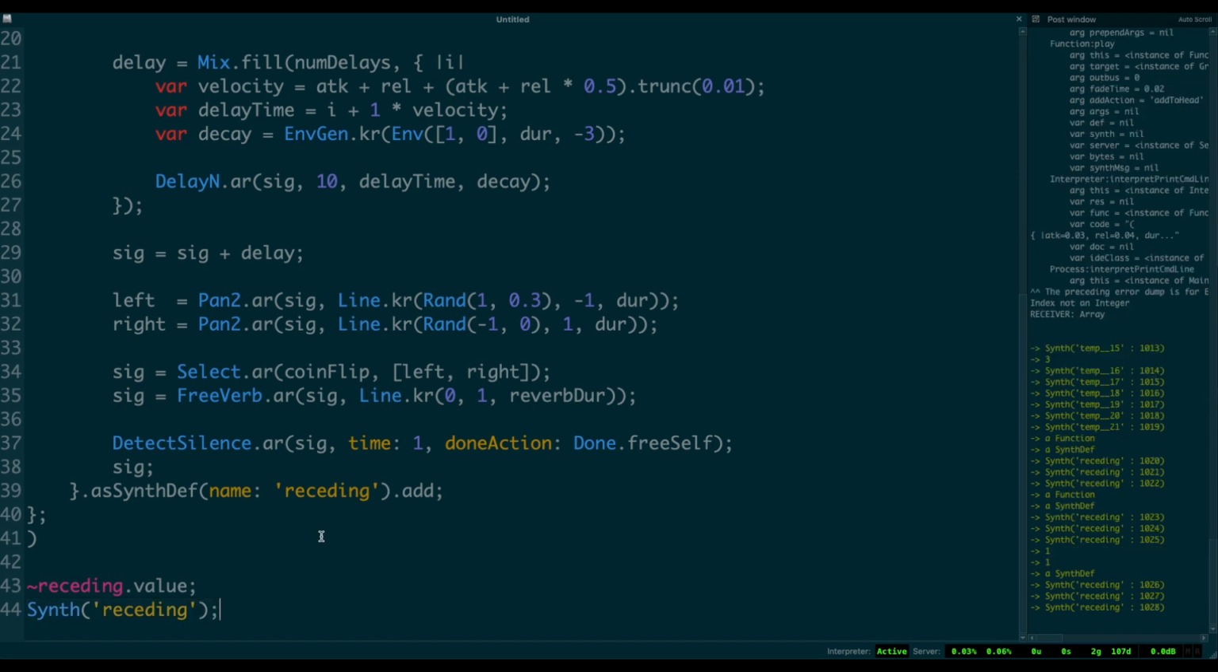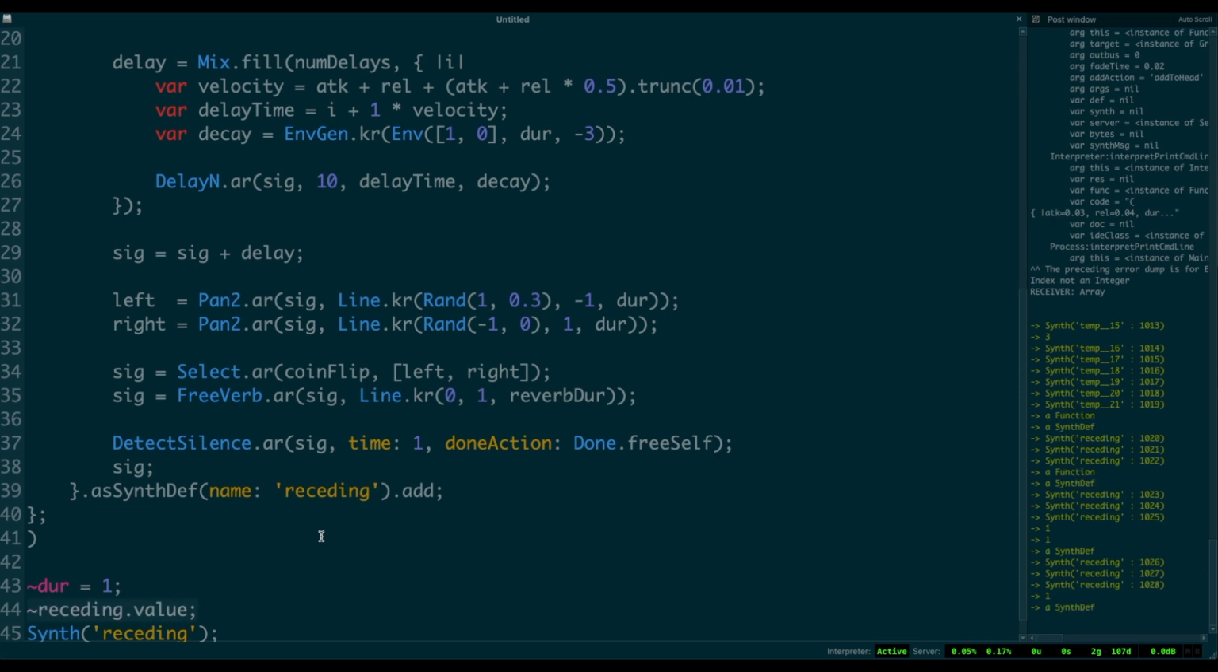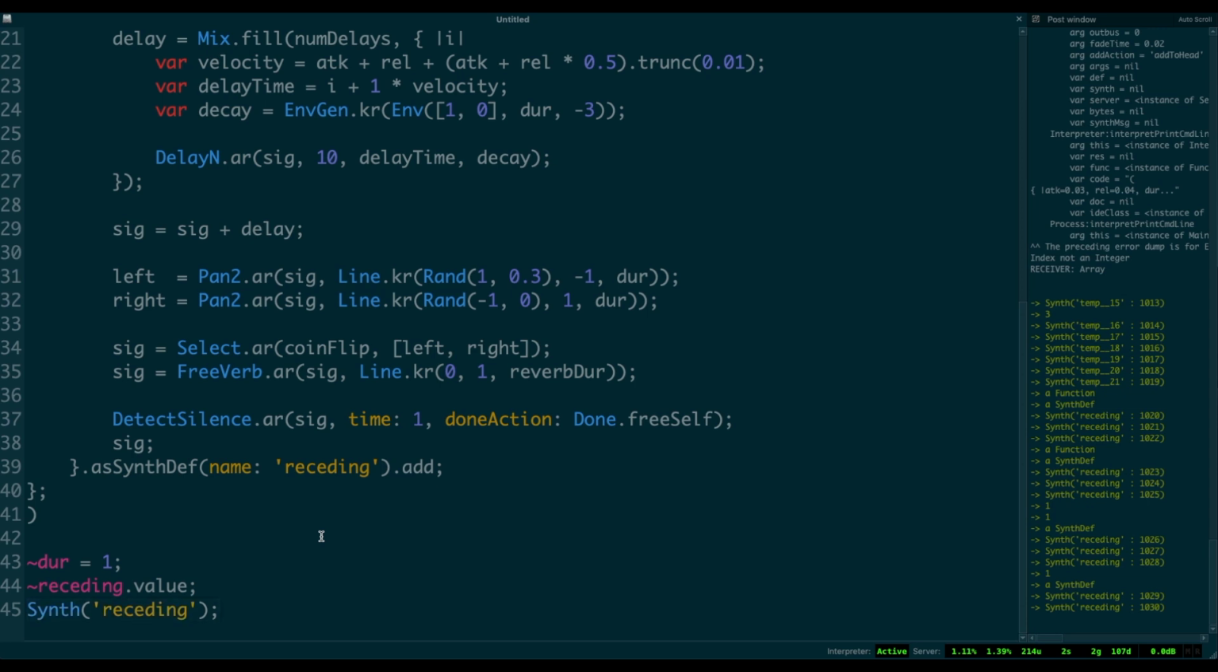So if you want to change the duration of the synth, all you need to do is change the environmental variable tilde to whatever value you want, reevaluate the function, and now it works.